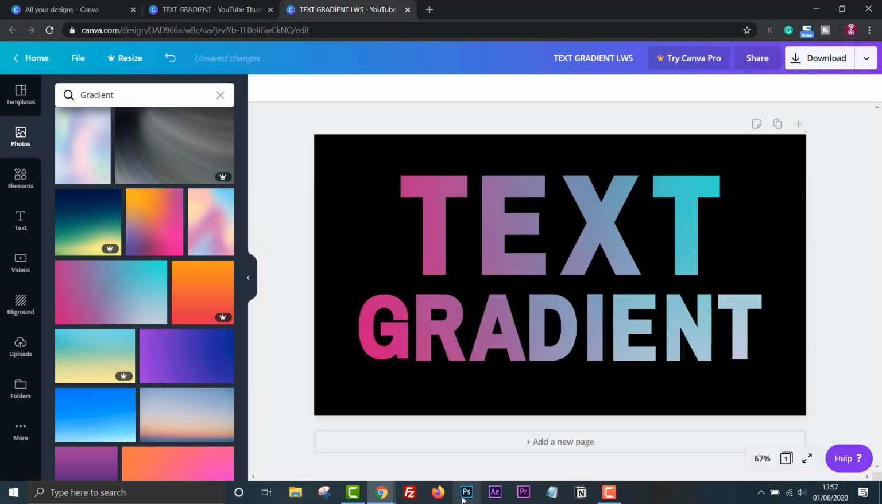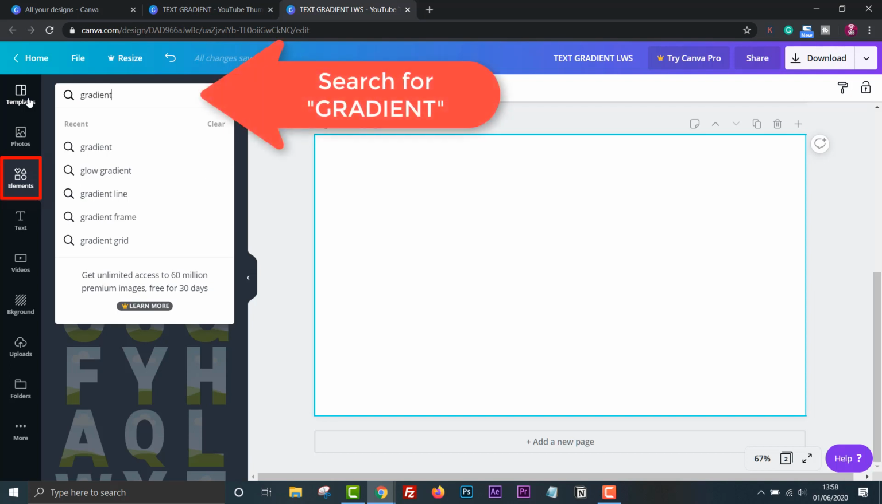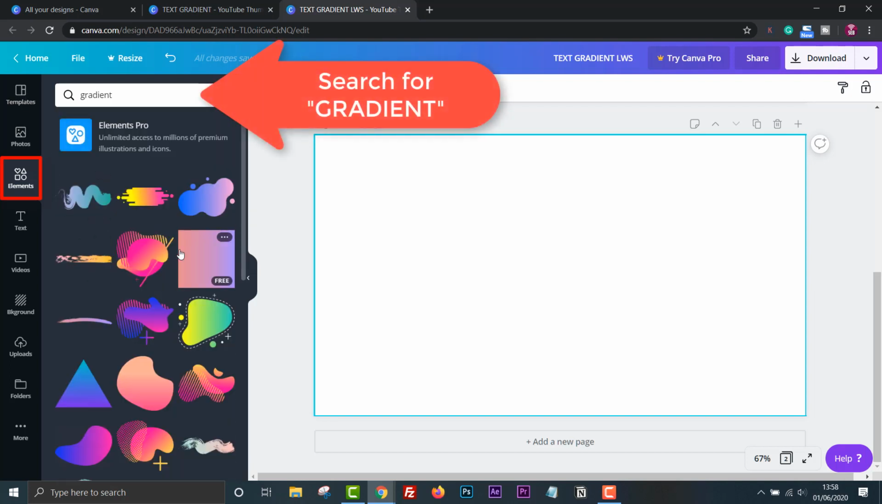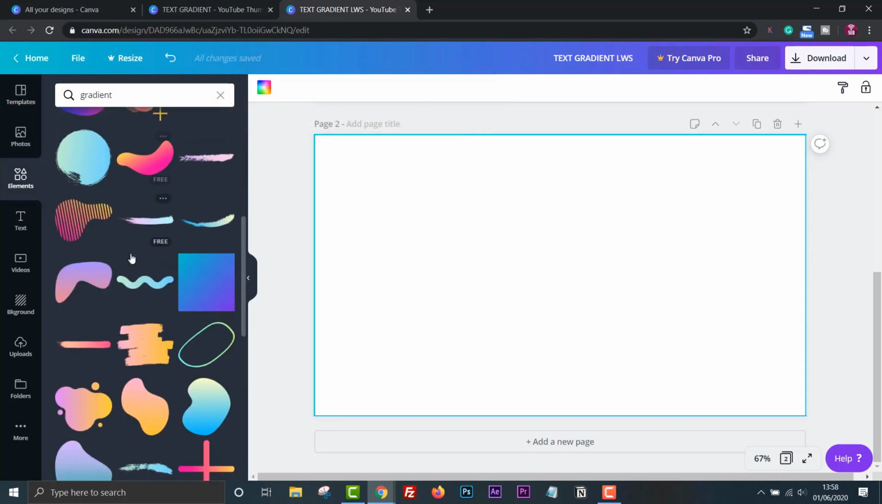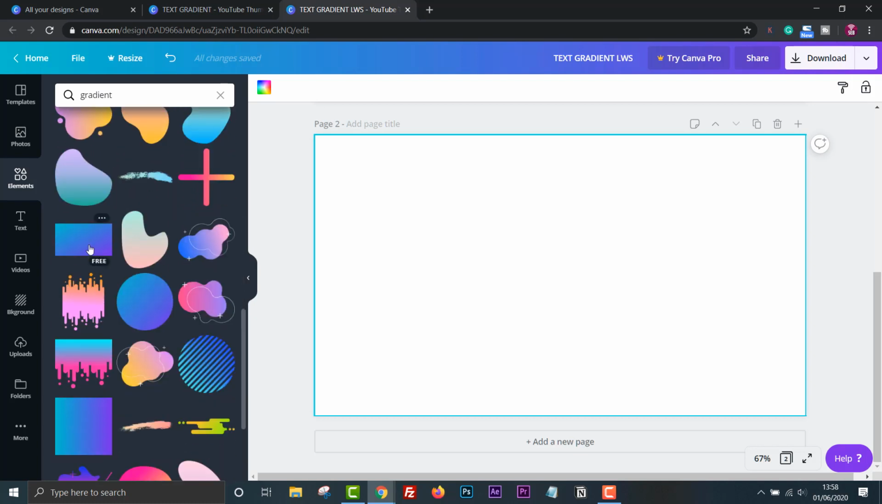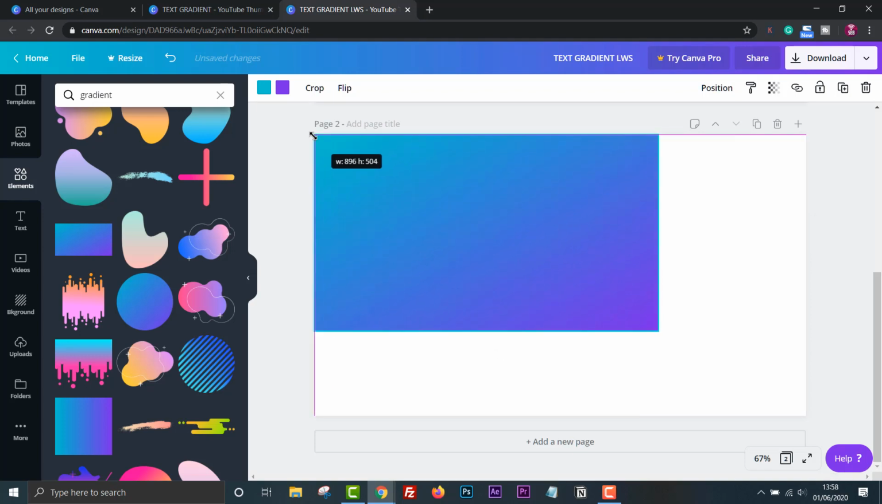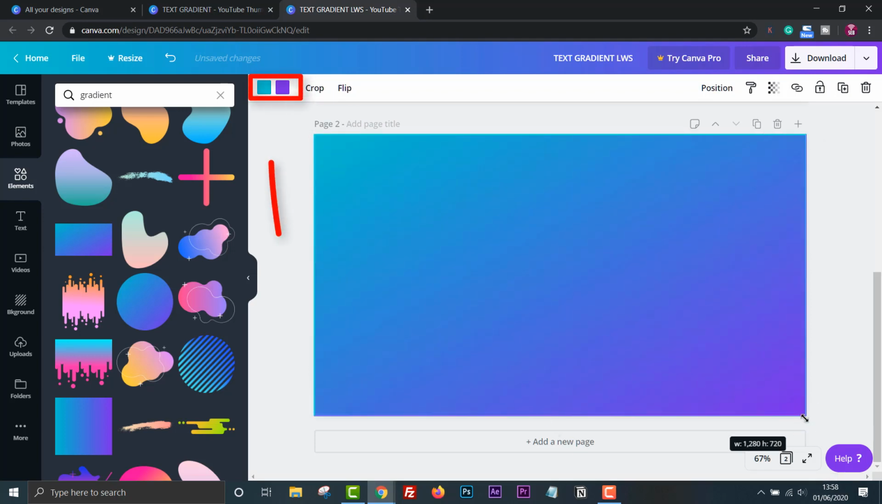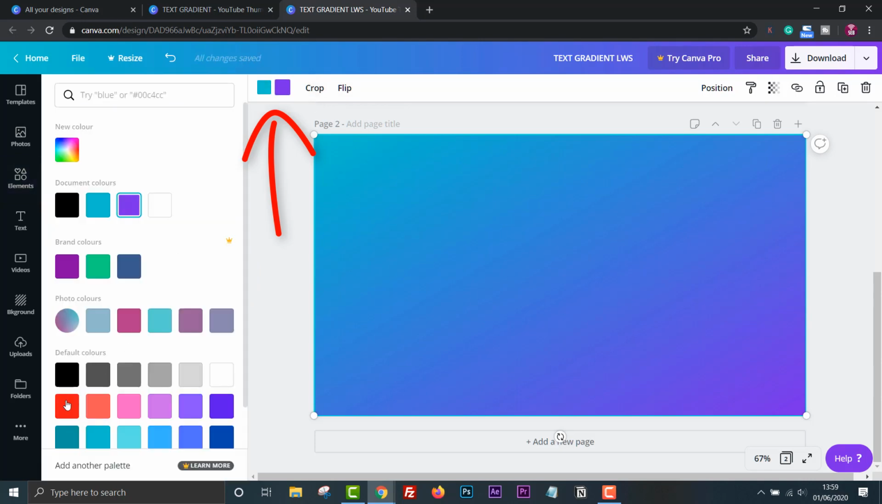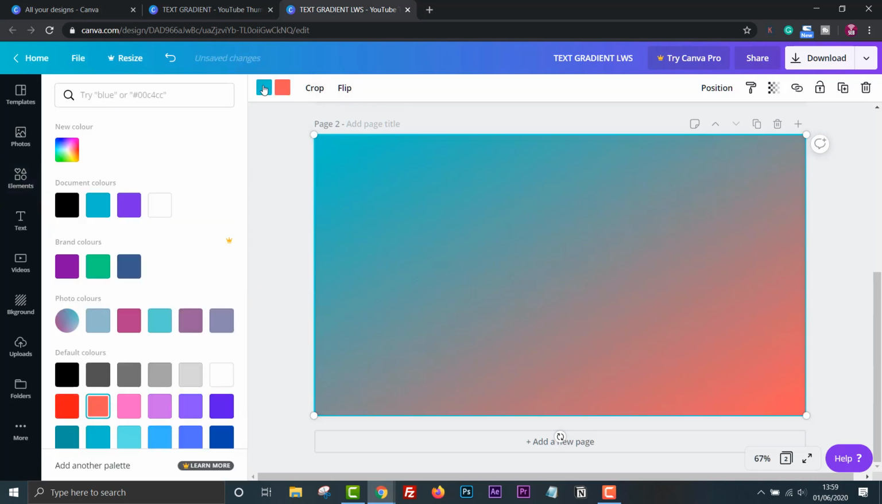So there you go, that's the basics of getting a text gradient effect in Canva. If you want to make your own custom gradient, open up a new design, click on Elements, select this free rectangle one, drag it onto a new page. Once it's selected, you can now change the colors in these two boxes at the top. Once finished, download the page as a PNG and re-upload into Canva so you have a static image that you can now use. That's it.